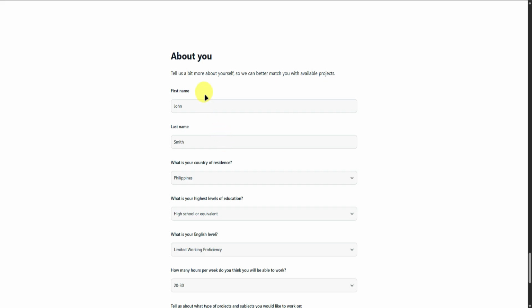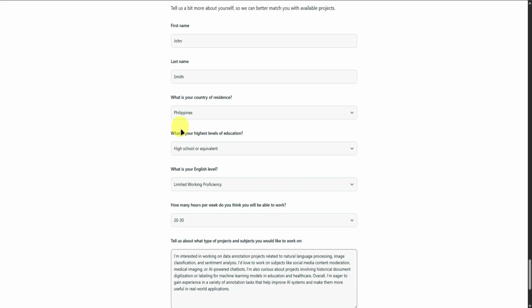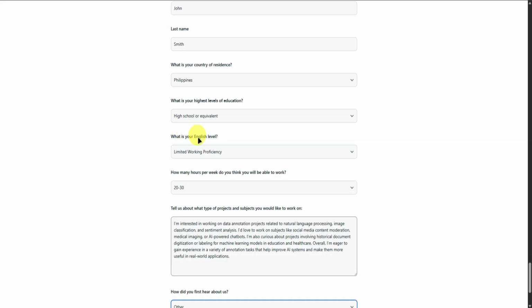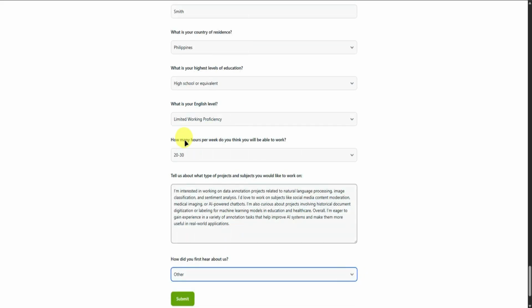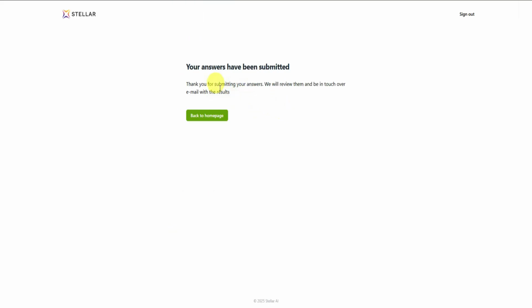And then there you go. So I added my first name and last name, my country of residence, the highest level of education, your English level, and how many hours per week you think you will be able to work. Then tell them what type of projects and subjects you would like to work on, and how you heard about Stellar AI. Once you're done, you simply click on submit. And there you go, your answers have been submitted.